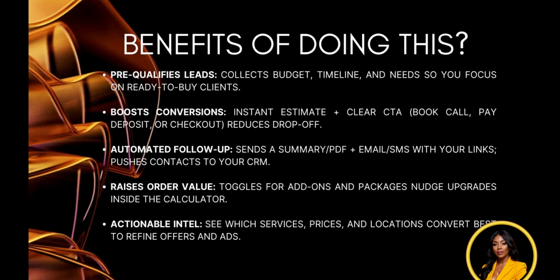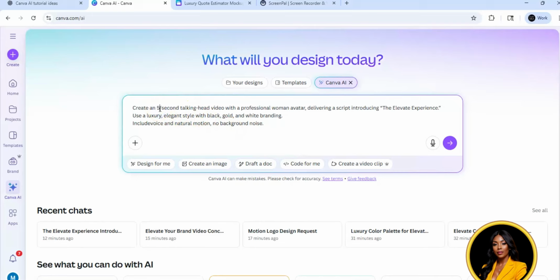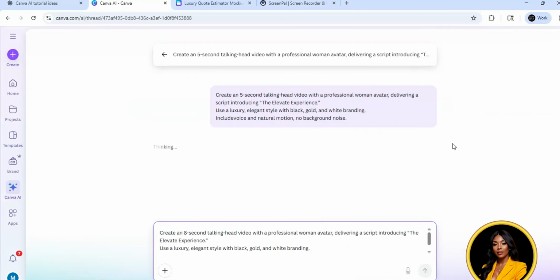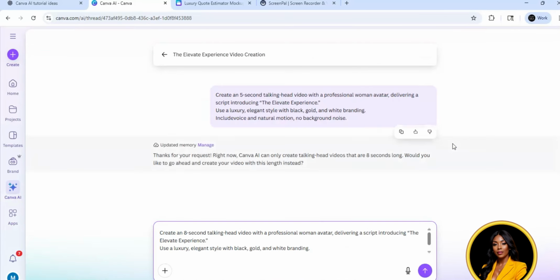The benefits of this: it helps you to pre-qualify leads. It collects budgets and timelines, because it can collect this information so you know what people need. It boosts conversions with automated follow-up, so it sends a summary and email. It raises order value so you know which services people are interested in and stuff like that. So now we're going to go on to create a 5-second talking head video.